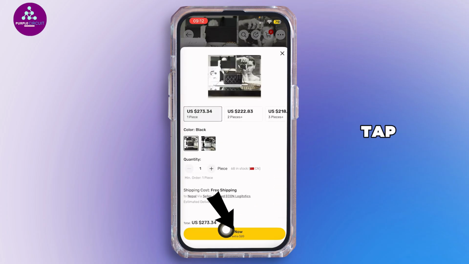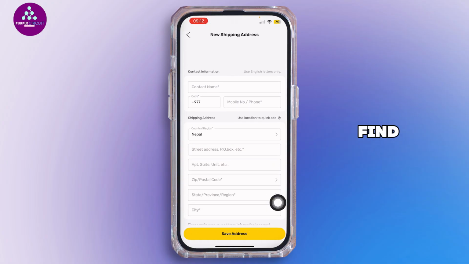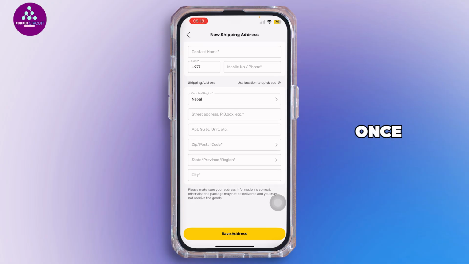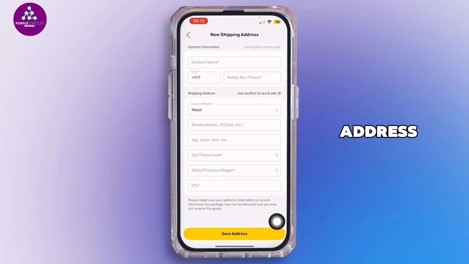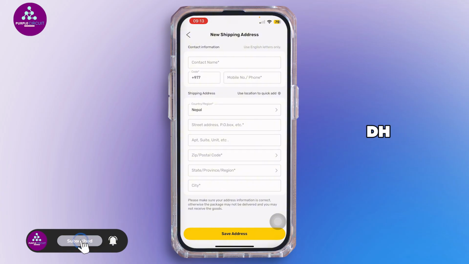Now go ahead and tap onto it again. And then you'll be able to find this kind of interface. Inside this section, you want to go ahead and simply provide your personal details and your country address. And once it is done, simply tap on save address, and once you have saved your address, you want to go ahead and simply follow your prompt. And just like that, once you have added your payment method, you will then be able to order from DHGate.